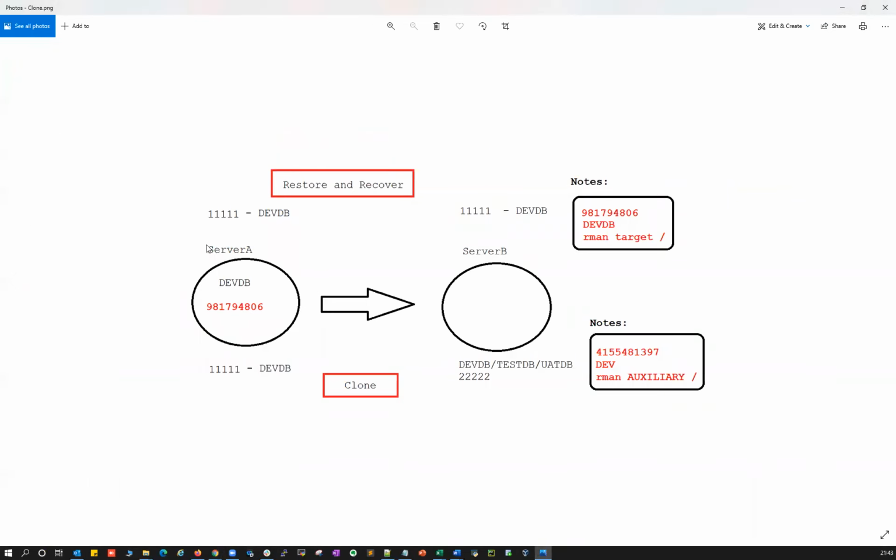Right. So this is my server A. That is my RAC cluster A. And this is my RAC cluster B. Assuming these two are the two RAC clusters, we want to clone this DevDB from RAC cluster A to RAC cluster B. And how are you going to clone this one?